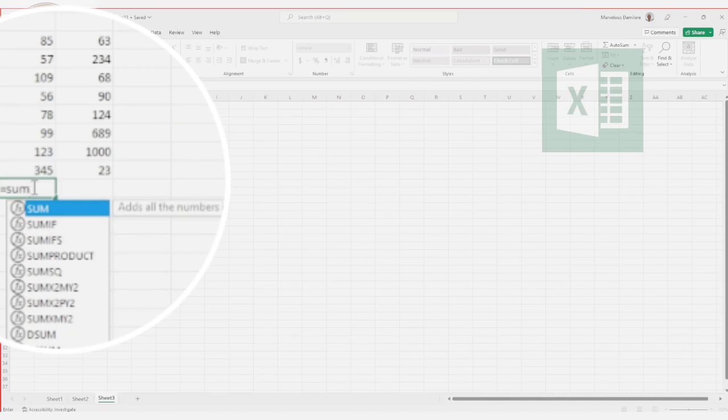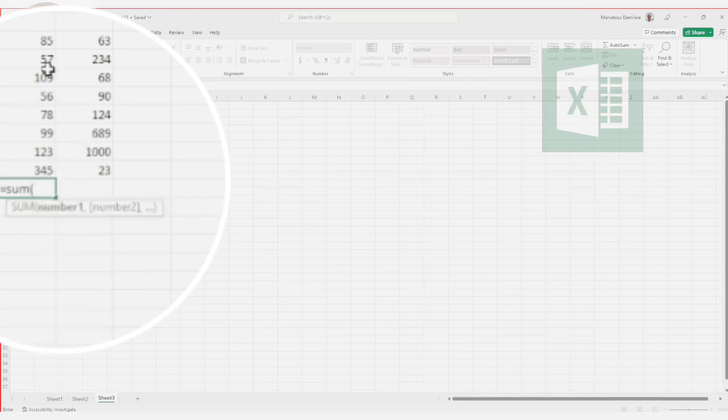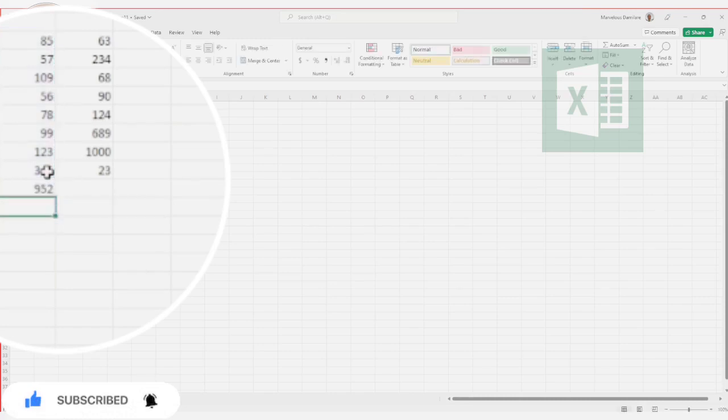So what do we do? Open your brackets. Now, look at it. What is the first number, which is B3? You can click and drag it, or click it and put a colon in front of it. Then you click the last one, or type it, and close your bracket. What do we have? It has automatically added it for us. So we have our answer here.